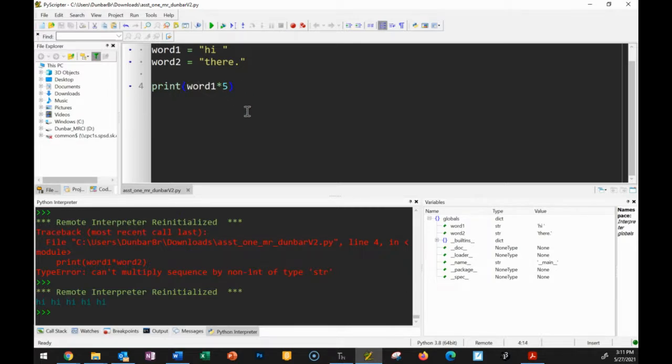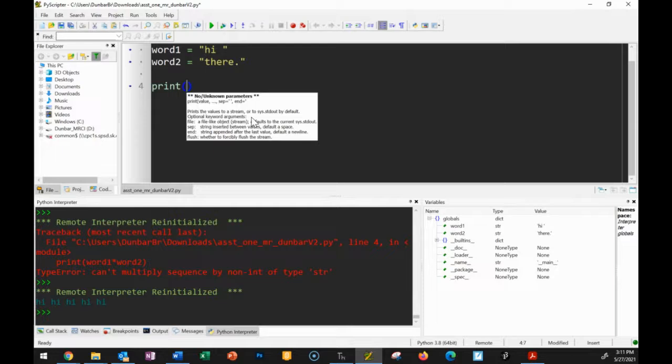Okay, you couldn't do it by decimal or anything, it wouldn't work. And you can never do subtraction. You can't do word1 minus word2. It doesn't know what to do with that. I already tried to do that, showed you that before. You can't do word1 divide by word2. It doesn't know how to divide words. So anyway, plus is sort of a special circumstance.